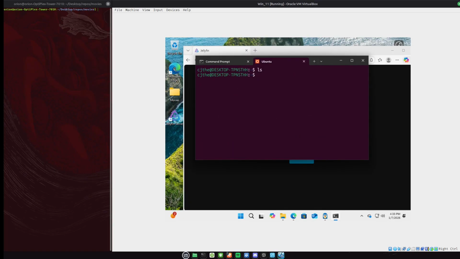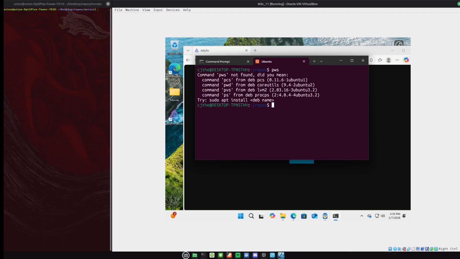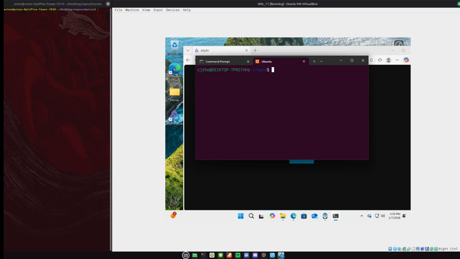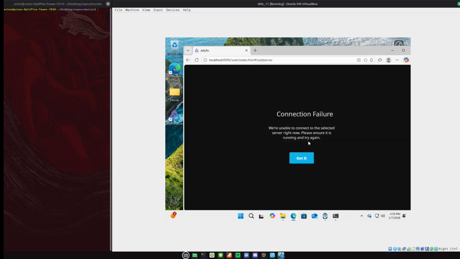Okay, so we got nothing here. Let me go ahead and make a directory. You don't have to do this, but I'm just doing it for organization's sake. CD into there. All right. Oh, and then this is basically my directory. All right, we're in the repos. All right, clear that. Let me see if JellyFin's done installing.